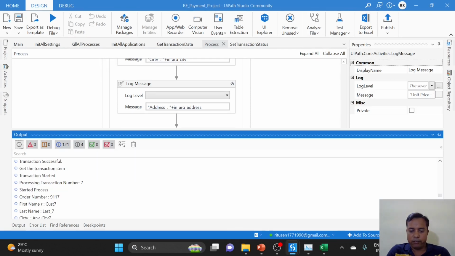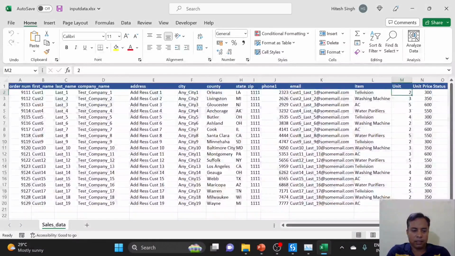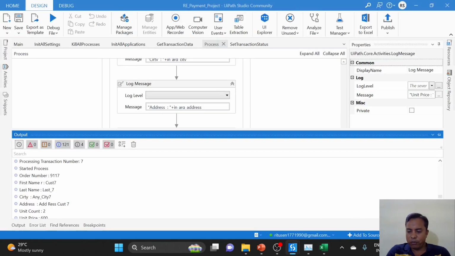Alright, so for 17, you will see the 7 there. Last 7, customer first name is cust 7, then this is last 7, company name 7, city is any city 7. That's how I have taken them, just for example. And the email ID is some customer 7 underscore last email ID, just to avoid copyright issues and objections from YouTube. Maybe the email ID is missing in this transaction, but everything else is coming perfectly fine.